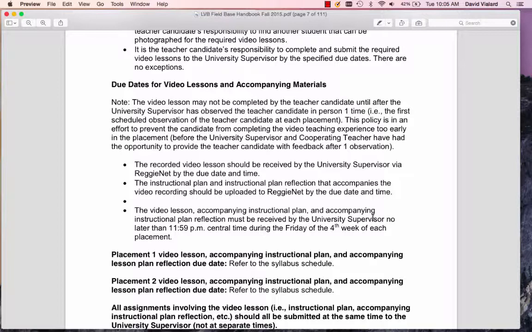I sent out an email addressing when lessons are due and the due dates, and I believe everybody has received that email. So I know the first lesson that they have to turn into me is due Thursday, September the 10th, and then the second video lesson is due the 17th, and then the third lesson is due the 24th of September. So they're coming up pretty quickly.